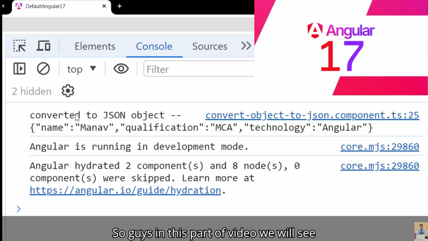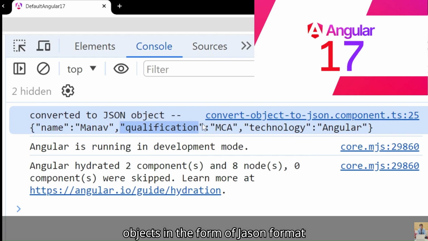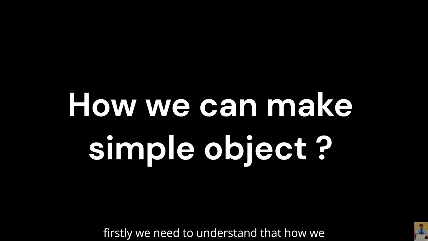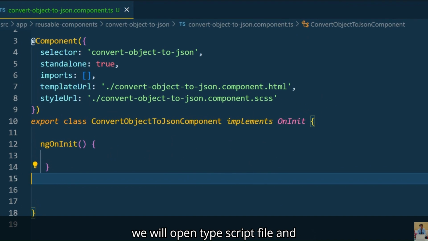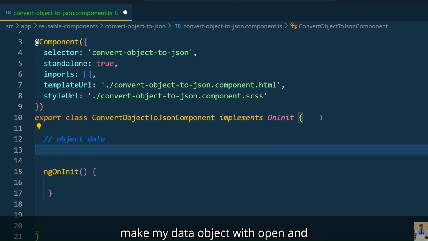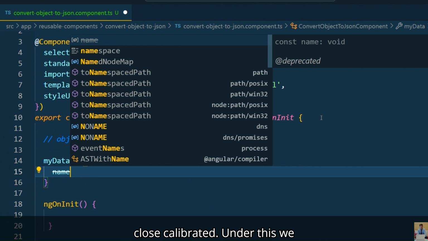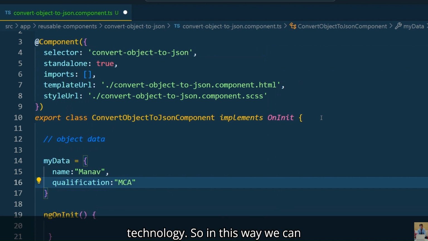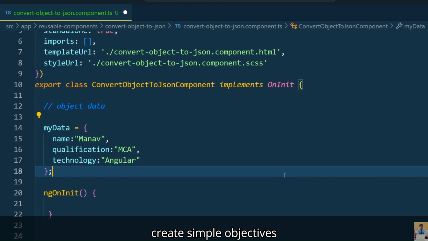So guys, in this part of the video we will see in Angular 17 how we can send a simple object in the form of JSON format from the front-end side to the back-end. Firstly, we need to understand how we can make a simple object in a TypeScript file. So guys, we will open the TypeScript file and make myData object with open and close curly braces. Under this, we define name, qualification, technology. So in this way, we can create a simple object guys.